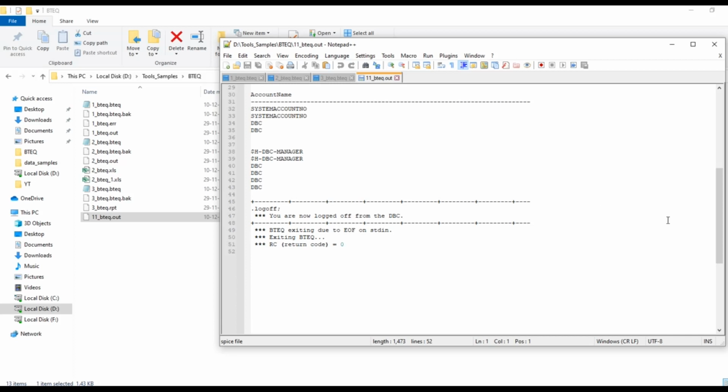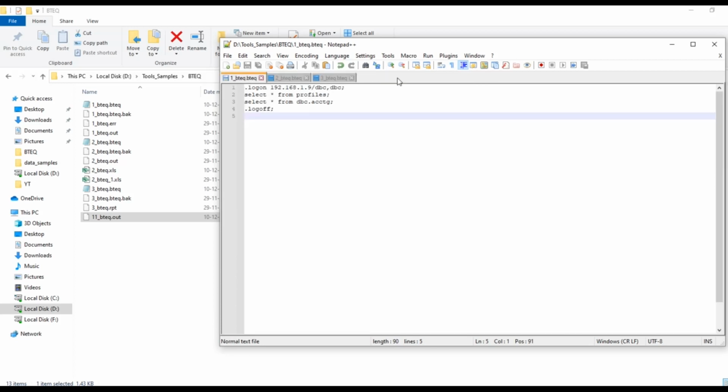We will see now how to capture errors, I mean, how we can reroute the error to a new file. As I mentioned, it is error reporting, not error capturing. So we will change the script here. Instead of acctg, I will change it to acctg1. I don't have any table with that name.